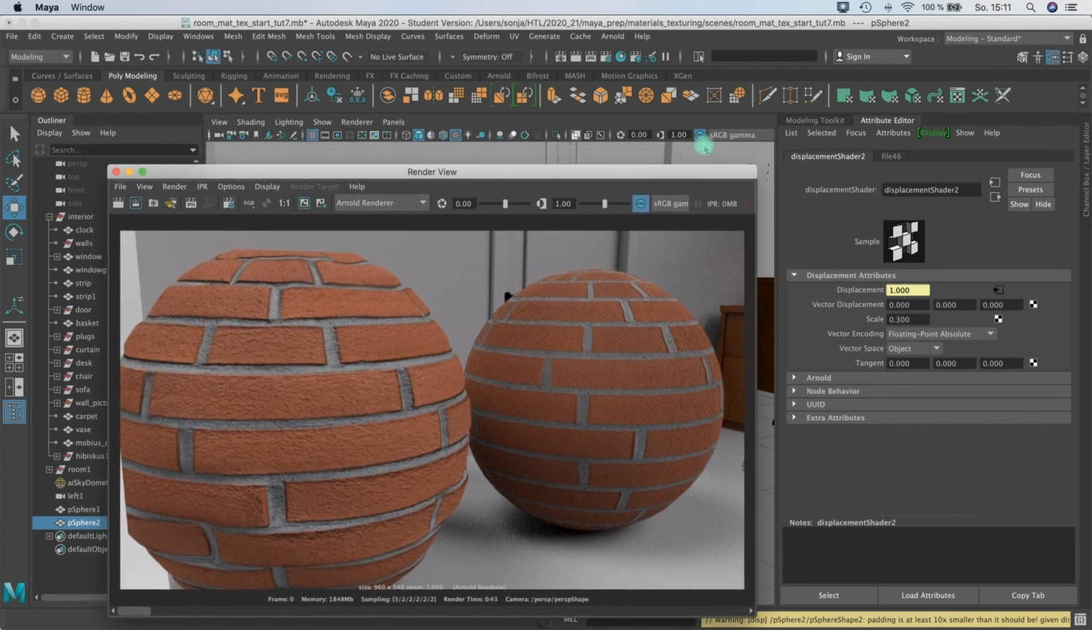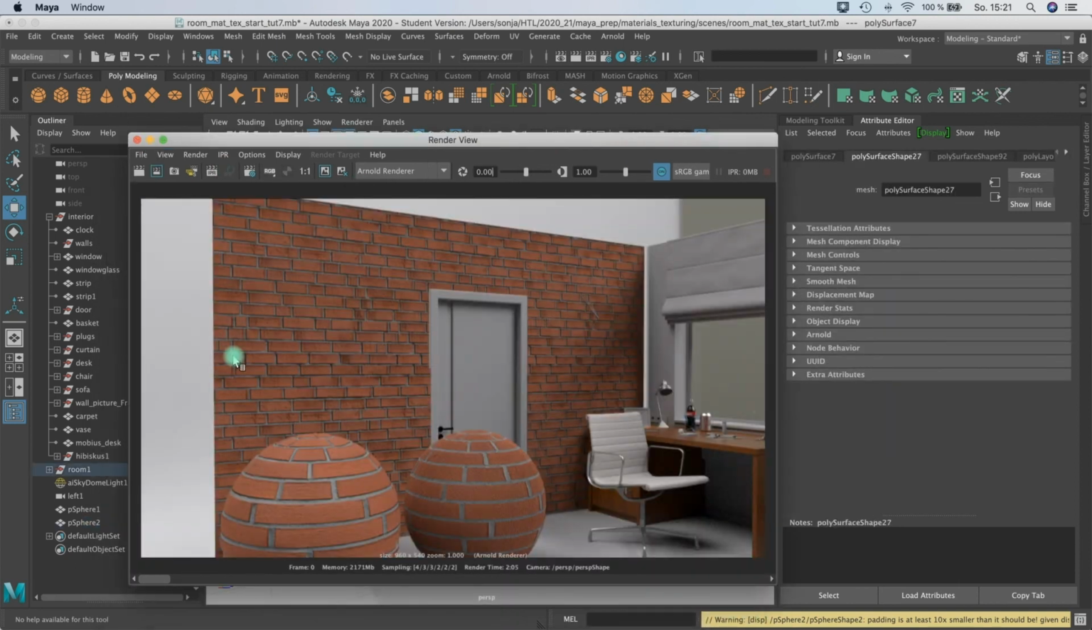I just put my bricks here on the wall and see what my result will be. So this is my final result. You see, not too bad, but I'm not sure if this kind of brick is the best decision or the best solution for the wall. But just for demonstration purposes, you see what the effect of the displacement map is. Well, that's it.